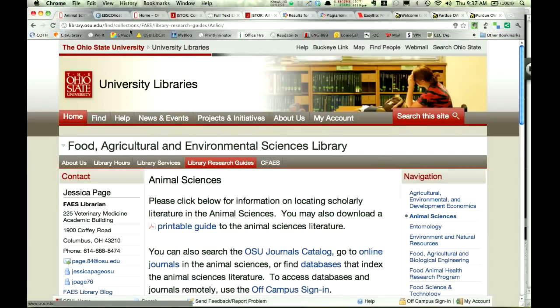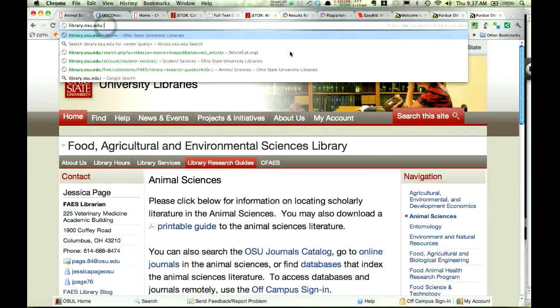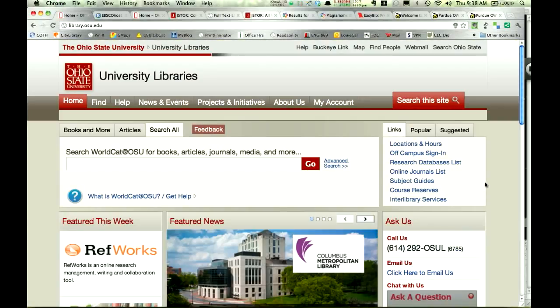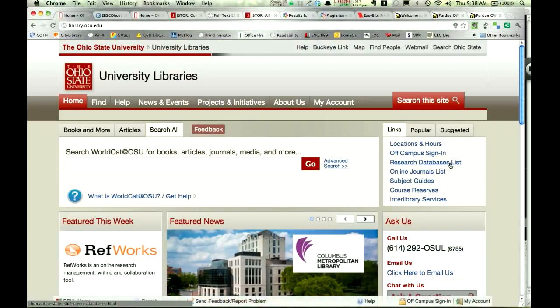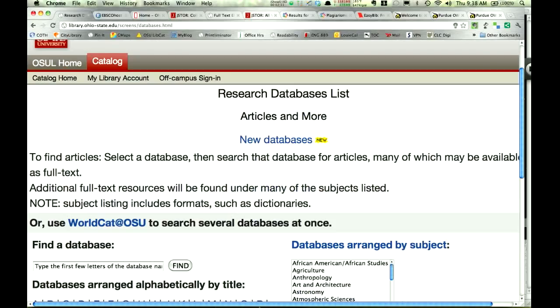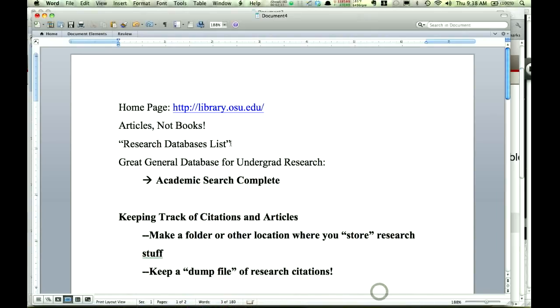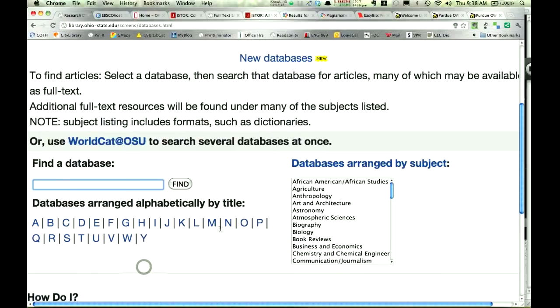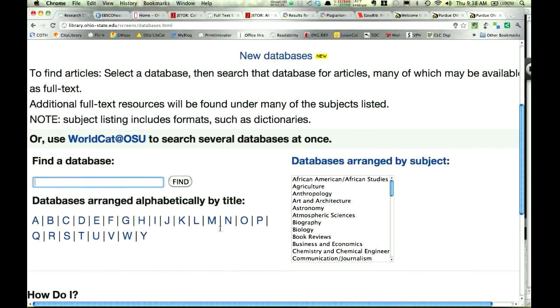However, let's just assume that you're kind of poking around, you're doing a general English 110 paper, and you want to get started. My strong recommendation would be to start with the Research Databases List link, which I'll link into now, and to search for a very general database called Academic Search Complete. This is a database that covers a wide range of academic subjects, so we can use it for a very wide range of English 110 papers to get started. For a lot of you, this is the only database you'll need.